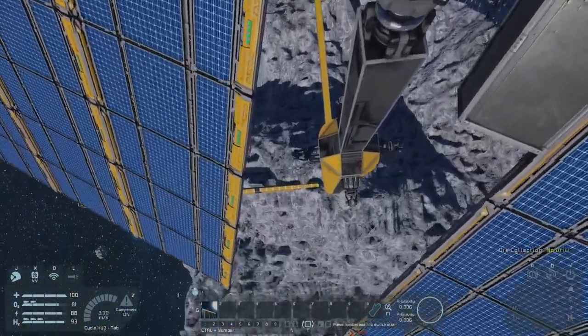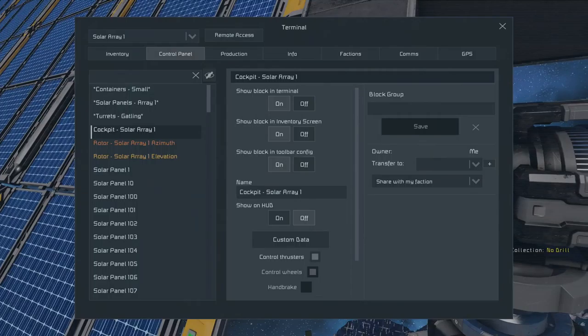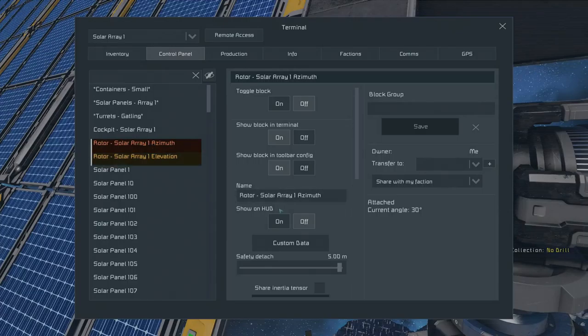One of the other things I'm going to do is change the names of these things. Because in this case we're just doing a demonstration, I'm going to change this to azimuth, or maybe I should say rotor azimuth. How about rotor? Well, I'm going to make this easy on myself. All right.